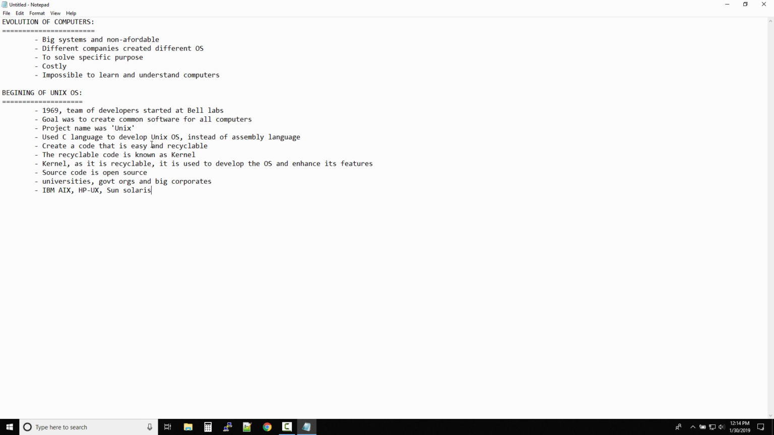The kernel was directly responsible for speaking with the computer hardware, and the applications were forced to speak directly to the kernel rather than the hardware. Now this allowed companies to develop their own flavor of Unix, like IBM developed AIX, HP developed UX, and Sun developed their own Solaris operating system. That's all about the beginning of Unix and how the Unix operating system came into the market.